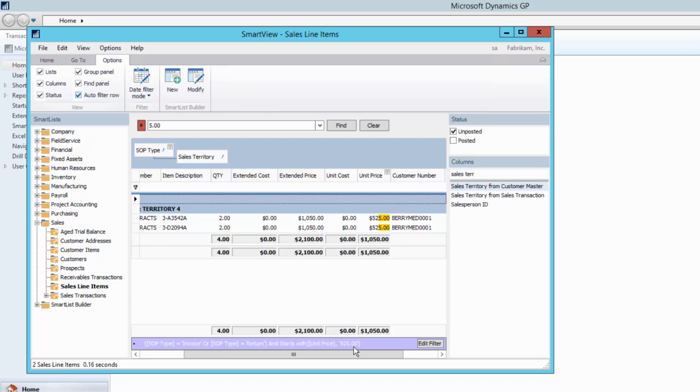So we've talked a little bit at the beginning about SmartList Builder and how it lets us build out new lists to see that data that we might need that SmartList and SmartView didn't have by default. SmartList Builder and SmartView, of course, were developed by E1, so they're designed to seamlessly work together for us. If we look on our Options tab here, you can see a SmartList Builder section with a New and Modify button.